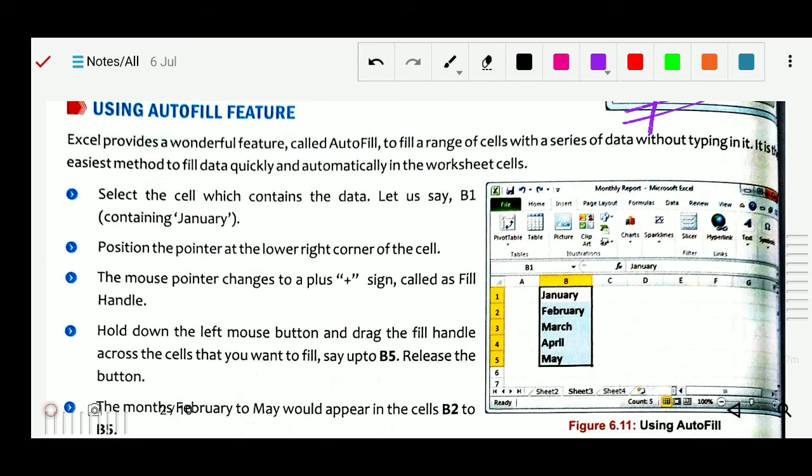So how can you do it? Suppose I write only January, and I don't want to write the rest again and again. Only I write January, then February, March, April, May should come automatically. In this case this autofill feature will be very helpful.